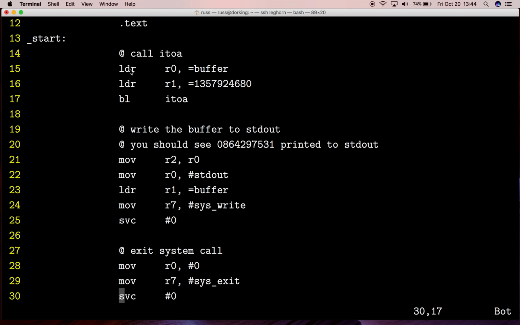We do that by preparing the two parameters I to A expects. In R0, it should have the location of the buffer. So I do that with LDR R0, that means I want to load a register R0 from memory.